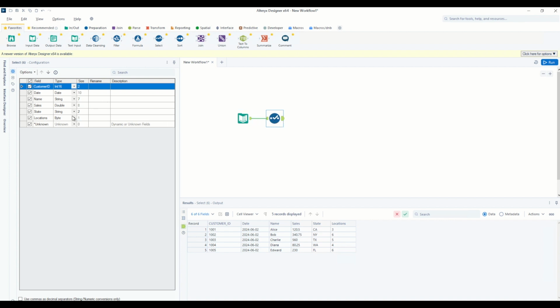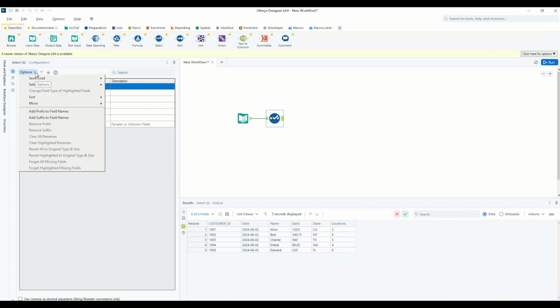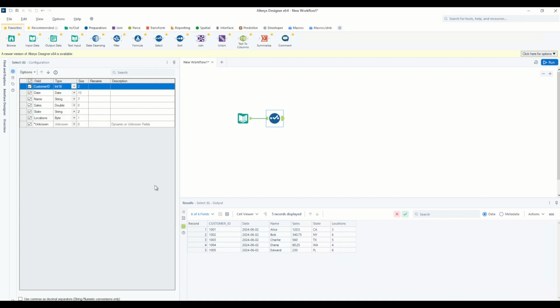First, I will go over what we can do on this window here, and I will go over some of the options that I most use. So, first things first, these checkboxes allow us to deselect any fields that we want. So if I didn't want to use the locations anymore, I could deselect that field. And you'll notice that there's actually an unknown field here, which is not part of our data.